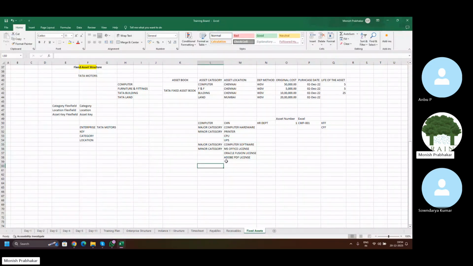For example, land, and major is land. In minor we will put Chennai, Ambattur land. And then you have another land, Mumbai, for example, in another place, Chennai, OMR land. You got it. If it is building, in minor you will have Chennai building.